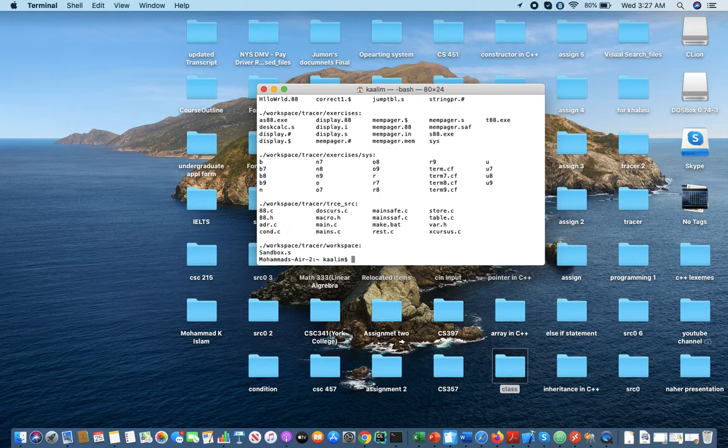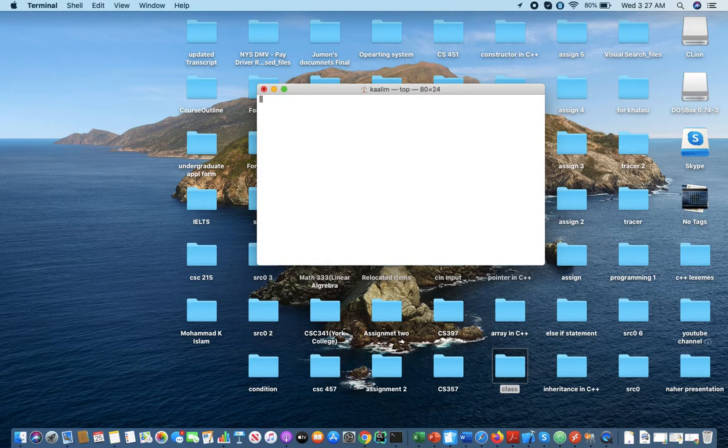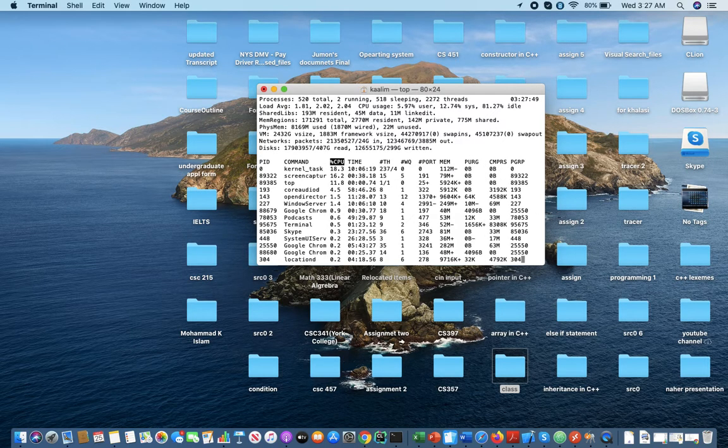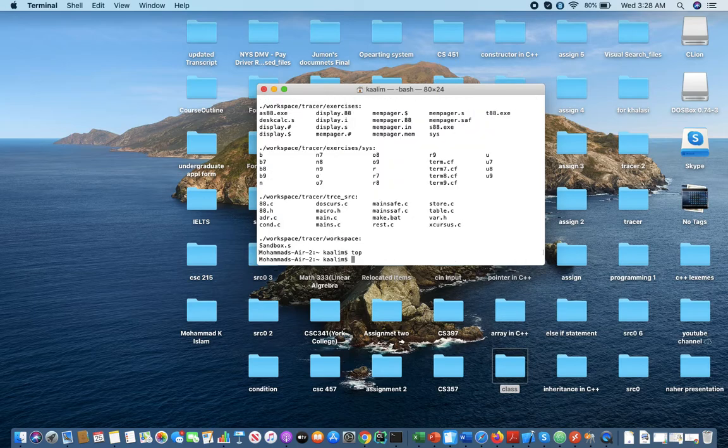Now if I do top, top should display the active processes of the CPU now. The active processes of the CPU, what the CPU is doing and what functions are running now. So by using top we can do that. But if you want to get out of the CPU processing display, you just have to press Q, then we are back.